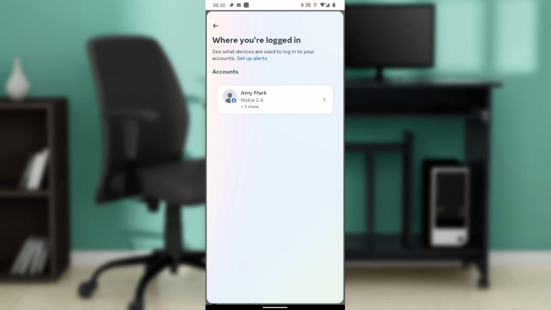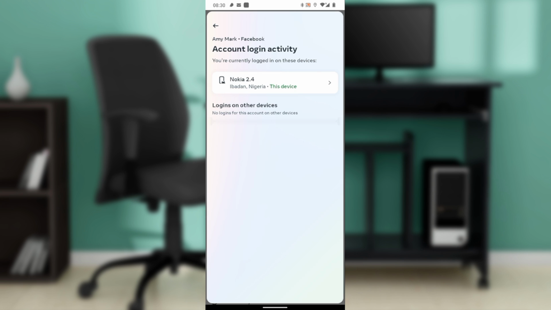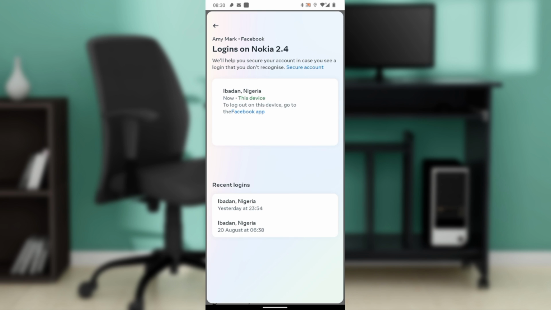So go ahead and click on where you're logged in, and you see where you're logged in, Nokia 2.4. You have this account here. So click on the account, and it takes you to the next window. It shows you the device that you use in logging in and every other detail. So go ahead and click on that device, and once you click on the device, you have more options in the next window.